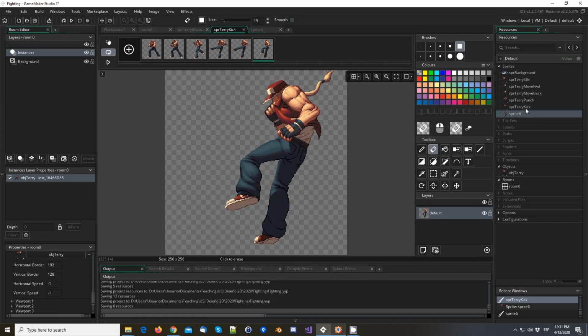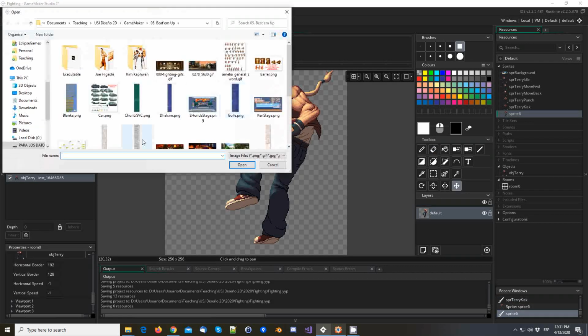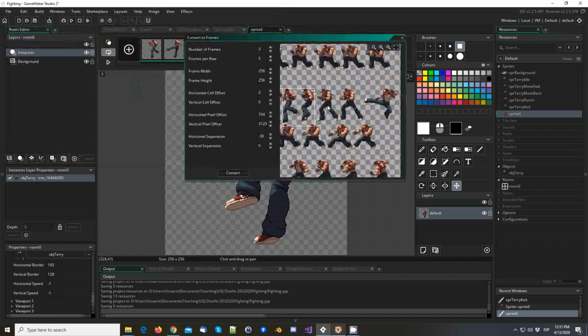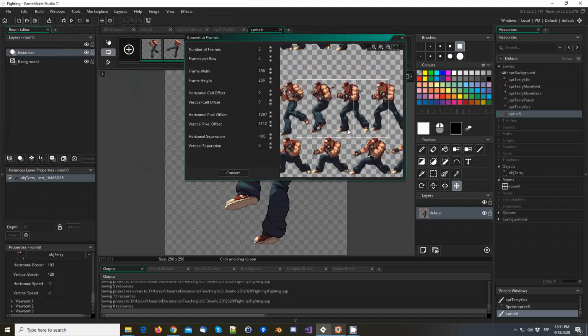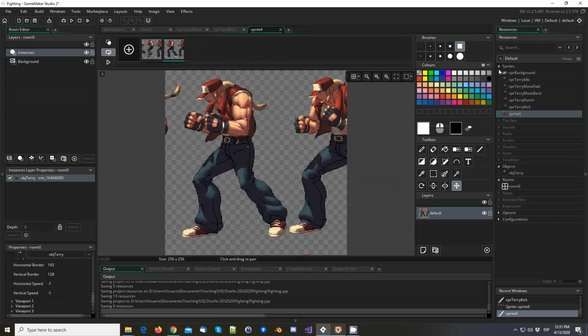So we go back here, image, import strip image, and let's get the last two frames. Yeah. So yeah, clean.